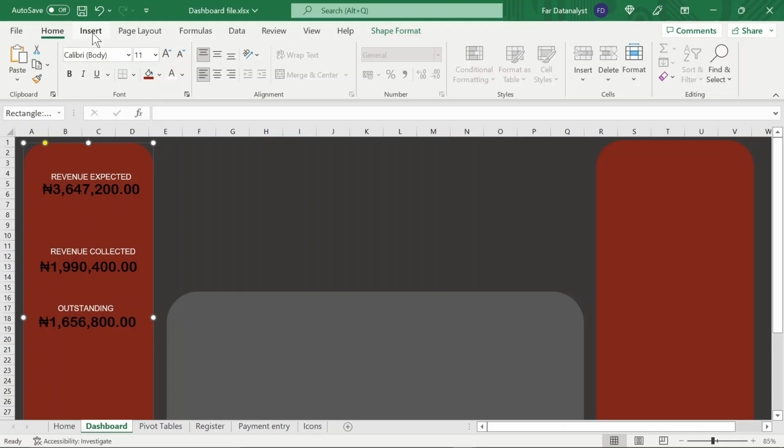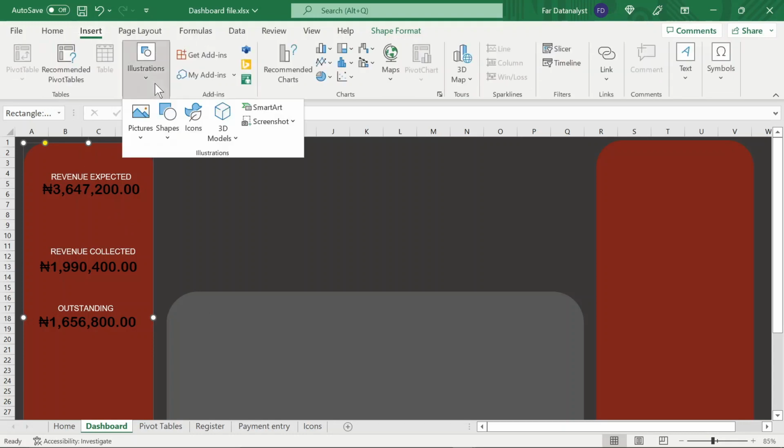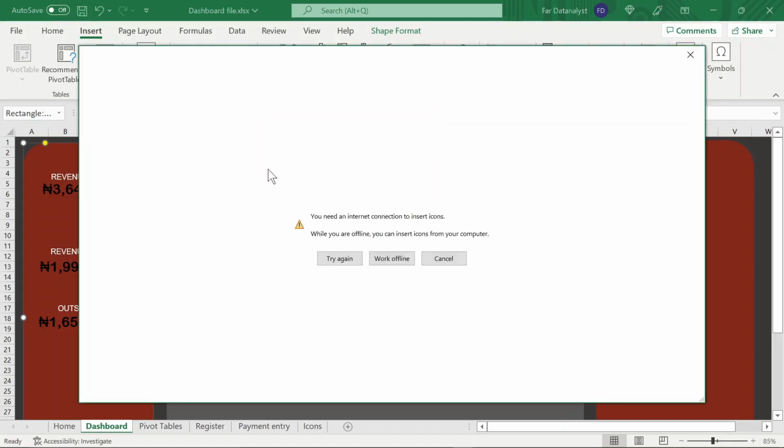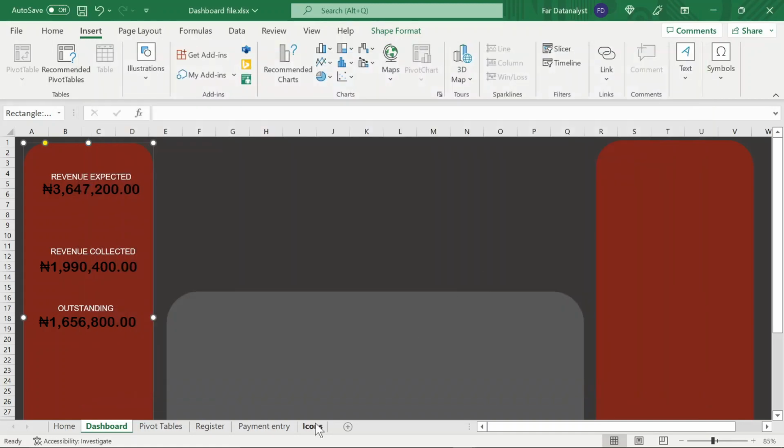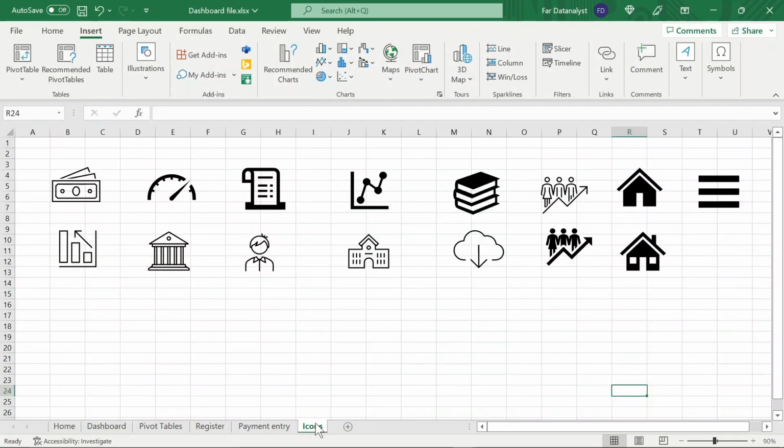So how you do that is you just come to insert, then come to illustrations. You can see this icon which says icons. So when you click on this, it loads it for you. So if you have a proper internet connection, this is going to be loaded and you see a whole lot of icons that you can make use of. I'm actually not connected to the internet currently, but I have pre-downloaded icons which are quite enough for the project I am carrying out. But if you feel you have other icons you want to explore, you can make sure you're connected to the internet and access it online.